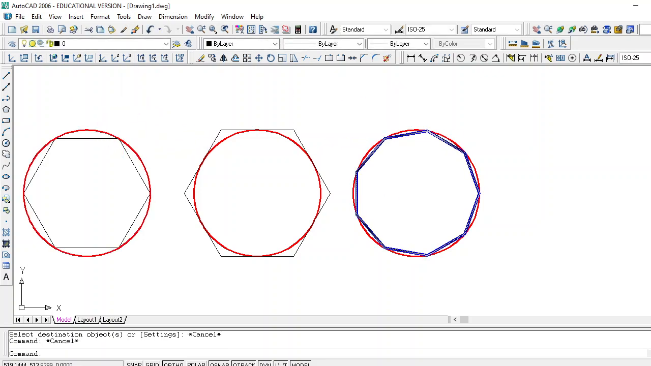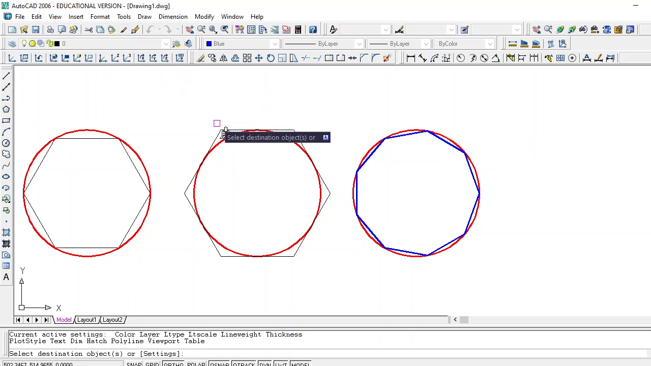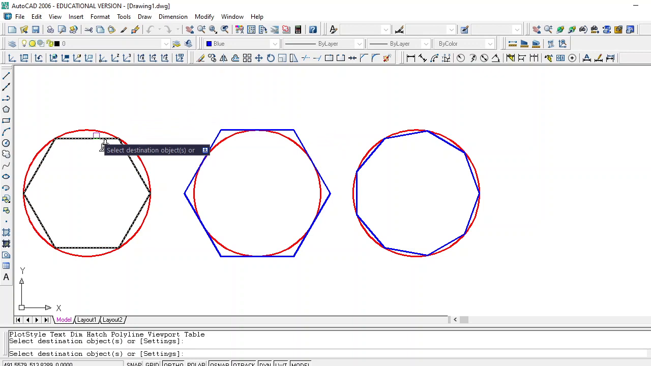How about this one? If I want to use the same properties as this one, click, then match properties, and then you're asked the destination. So click and then click. Okay? See?